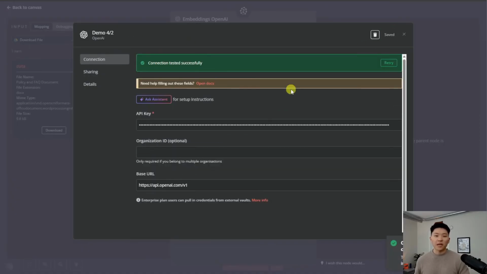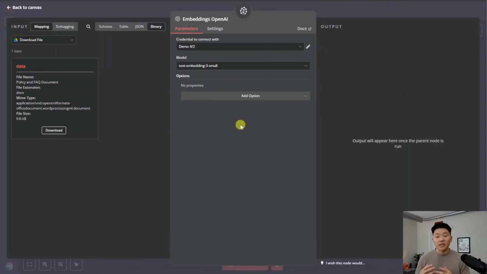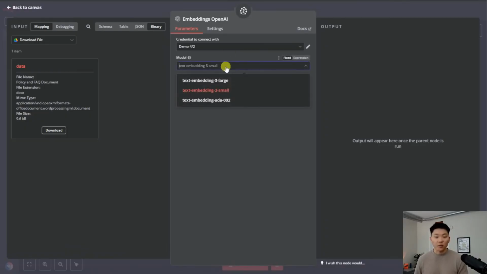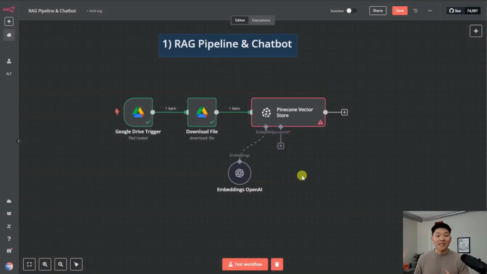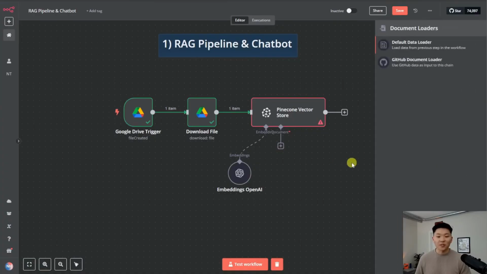Just keep in mind that you may need to top up your account with a few credits in order to actually be able to run this model. So just keep that in mind. What's really important to remember is when we set up our Pinecone index, we used the embedding model text-embedding-3-small from OpenAI. So that's why we have to make sure this matches right here, or this automation is going to break. Okay, so we're good with the embeddings, and now we need to add a document loader. So I'm going to click on this plus right here.